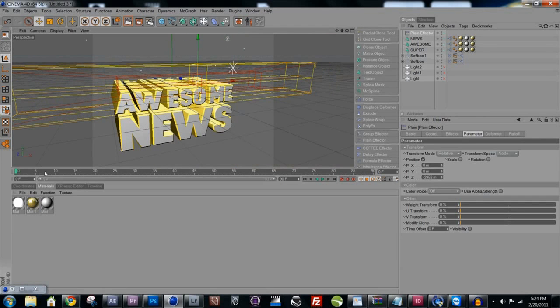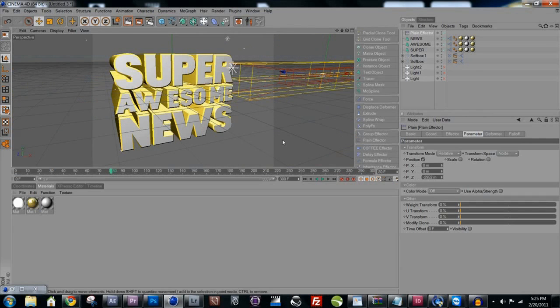So what we're going to do is animate this plane effector so they all come into view. Let's make this about 300 frames. And over the course of our first 80 frames, we are going to keyframe just the regular old position of the plane effector. So let's press a key at frame 0 and go to frame 80 and bring it all the way over so the whole word super is in view, and keyframe it again.